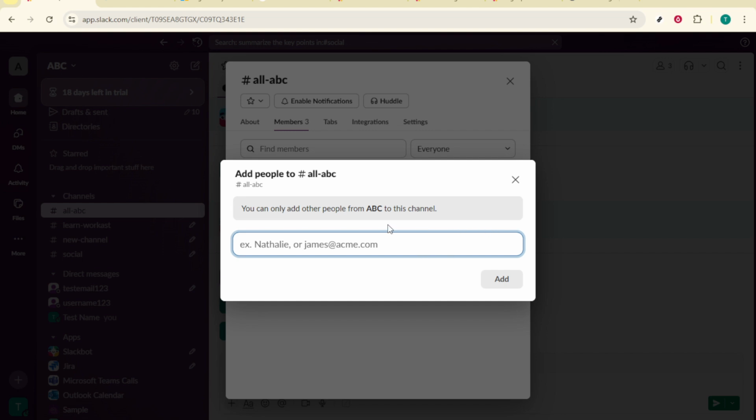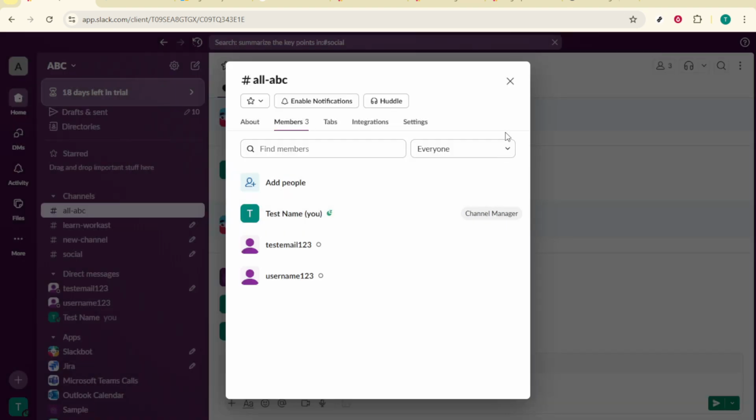control. That's it. Choose Slack Connect for cross-company collaboration or a guest invite for restricted workspace-only access, and you'll be sharing the right information with the right people in no time.